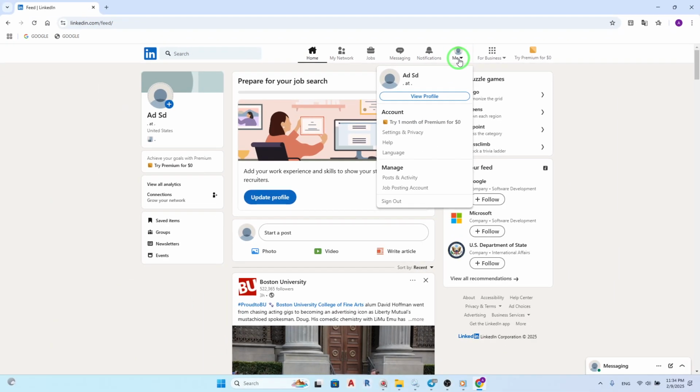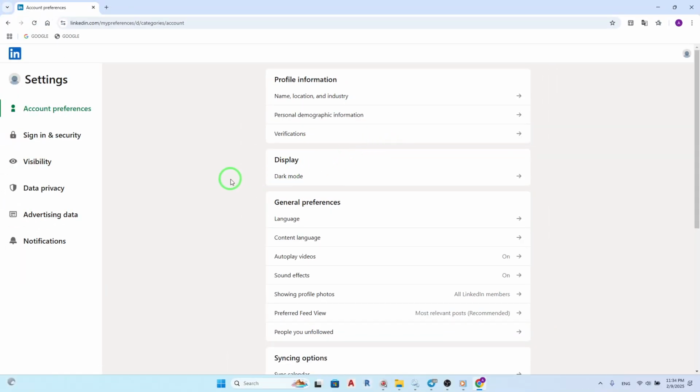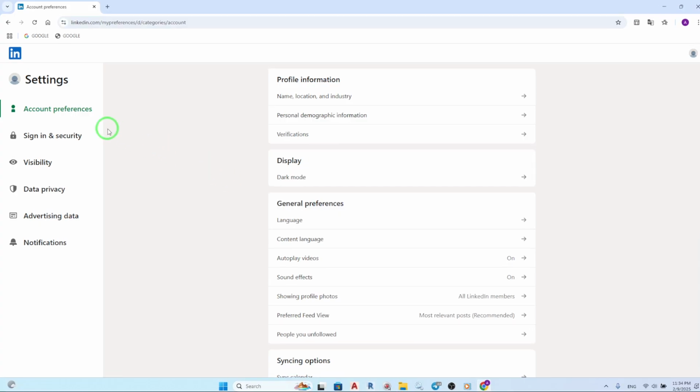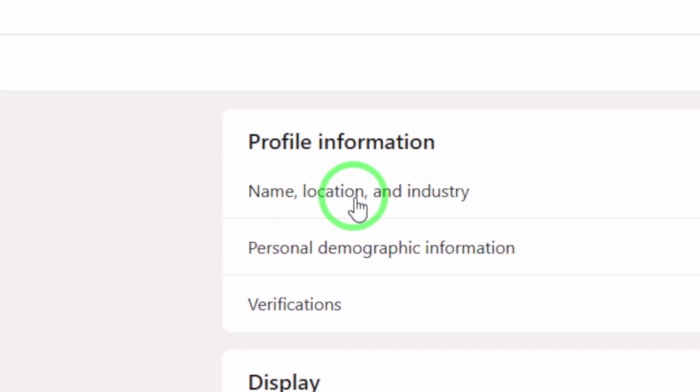In the drop-down menu, select Settings and Privacy. This will take you to the Settings area where you can manage various aspects of your LinkedIn account. Once you're in the Settings and Privacy section, look for Account Preferences. Within Account Preferences, find Name, Location, and Industry under Profile Information and click on it.